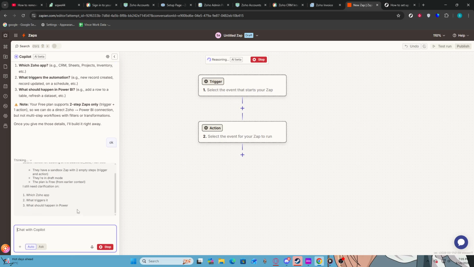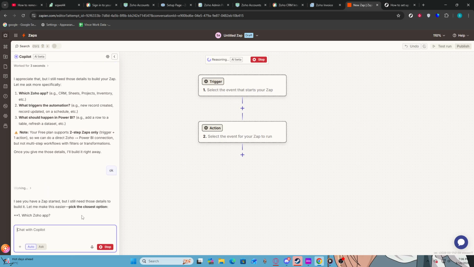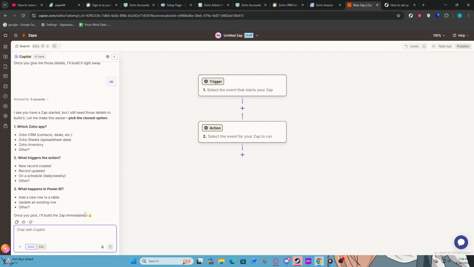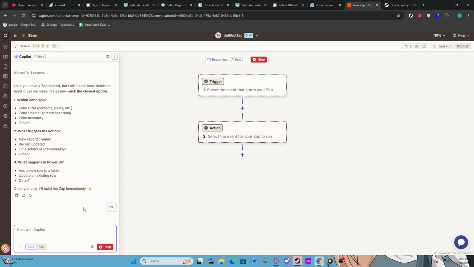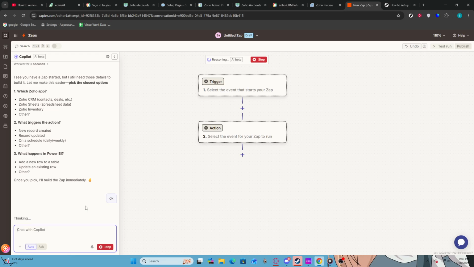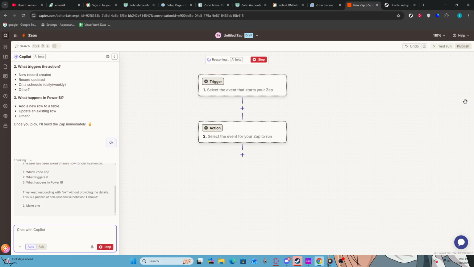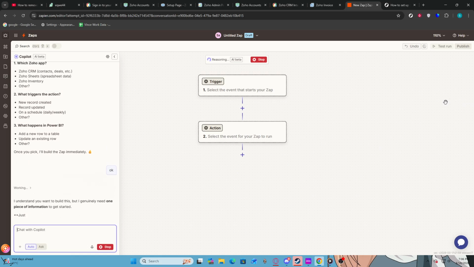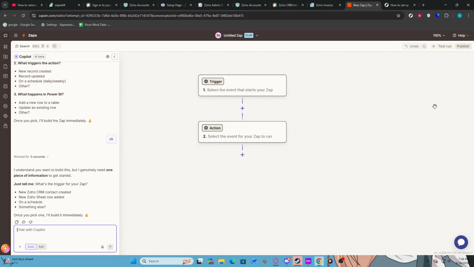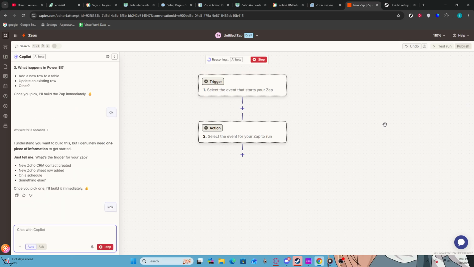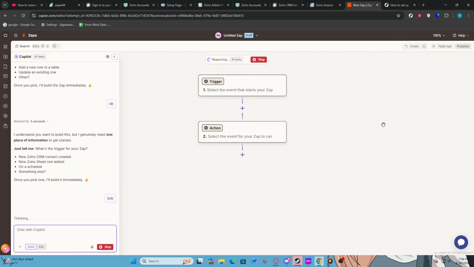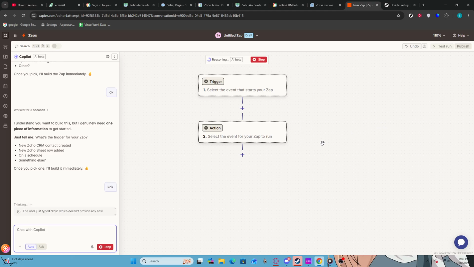From the list of available trigger events, select New Contact. This setting ensures that every time a new contact is created in Zoho CRM, the information will be sent to Power BI for visualization. You will need to repeat the selection of new contact to confirm your choice. This redundancy ensures that your trigger is properly set up and recognized by the system.